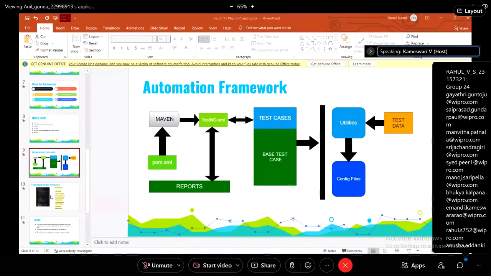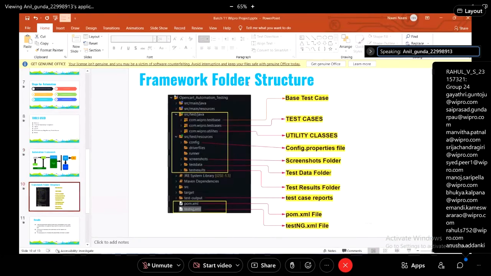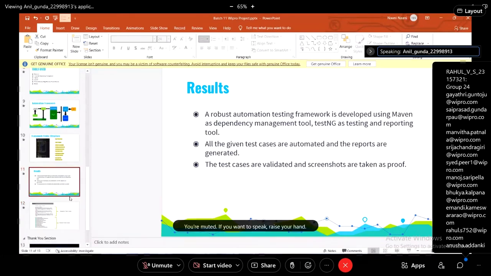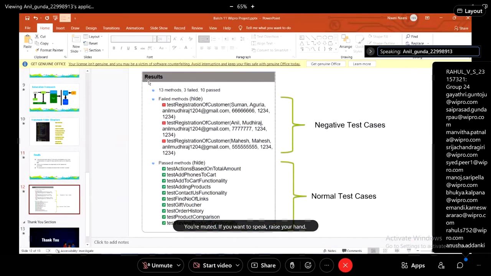Okay, fine, good that you have added good slides. And this is the project folder structure, ma'am. Very good. Results are, we have developed test cases and reports are generated, ma'am. Screenshot and validation are a part of proof. So this is a sample screenshot of the report, ma'am.